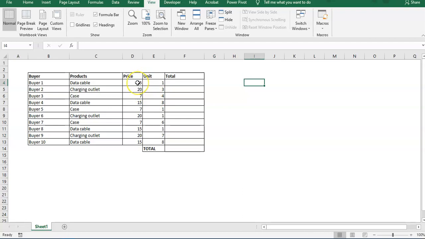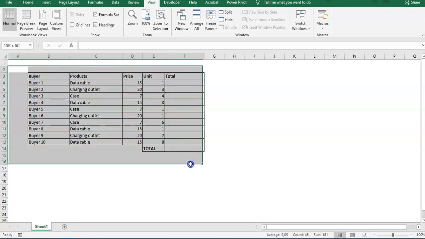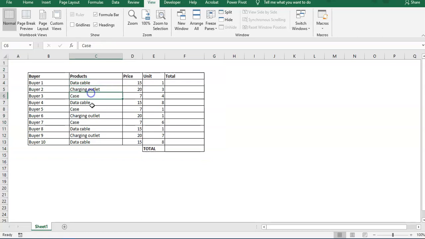What we already know about SUMPRODUCT is that it is the function that lets you calculate a multiplication of an array with another array. For example, we have a recap of sales of some mobile phone accessories products. We have the name of the products, the price, and the unit sales, the volume that has already sold. We also have this column, the total sales volume.